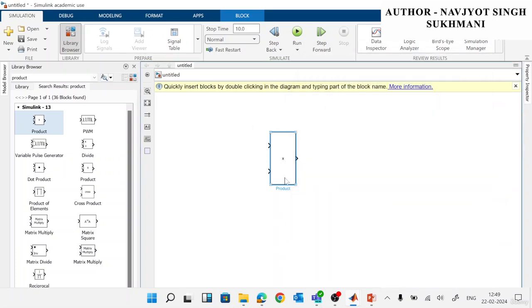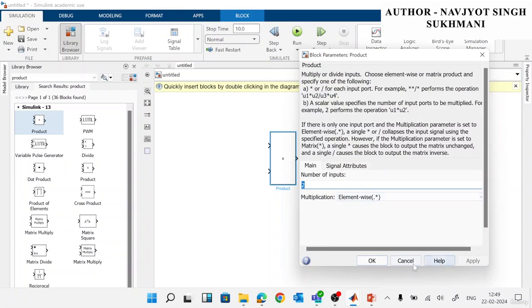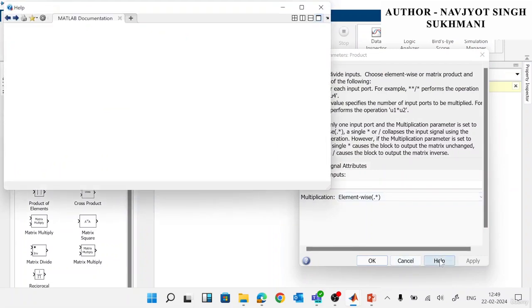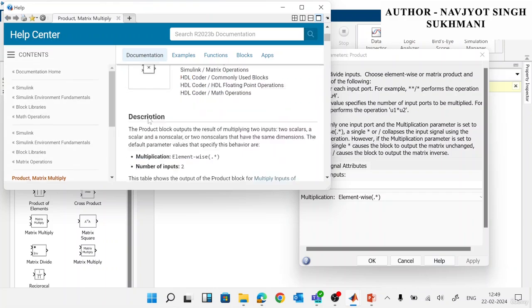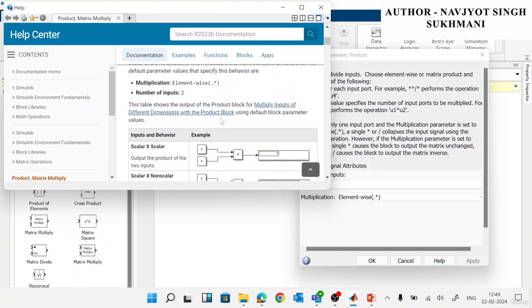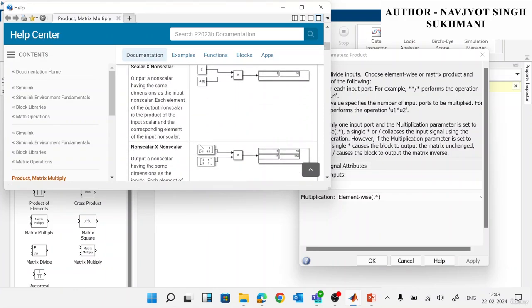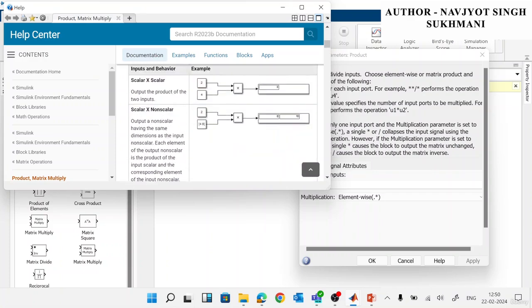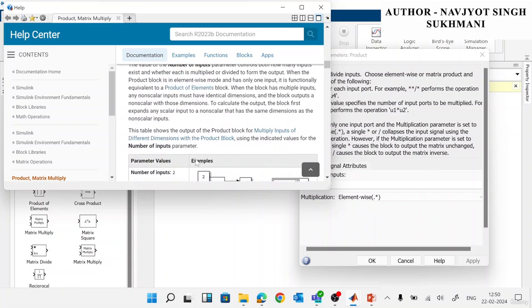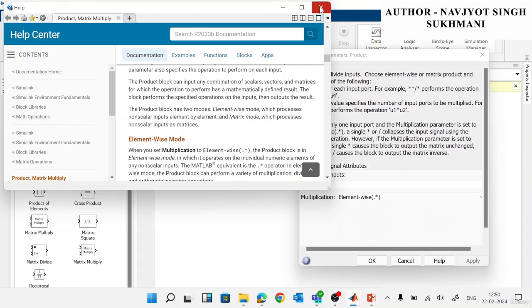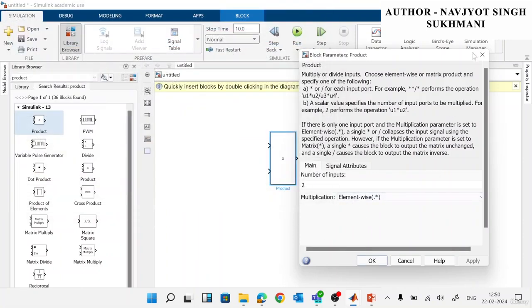And here you can see the help browser. If you click on it, the Matlab documentation regarding this block will open, and it will show how we can use the complete block for the product, like scalar multiplication or non-scalar multiplication, and all these things should be documented here. Okay, fine. This is how we can use the help browser.